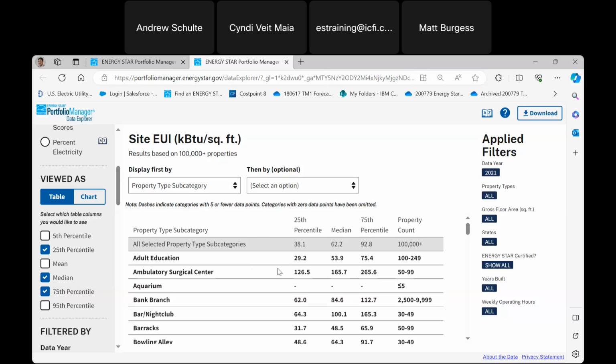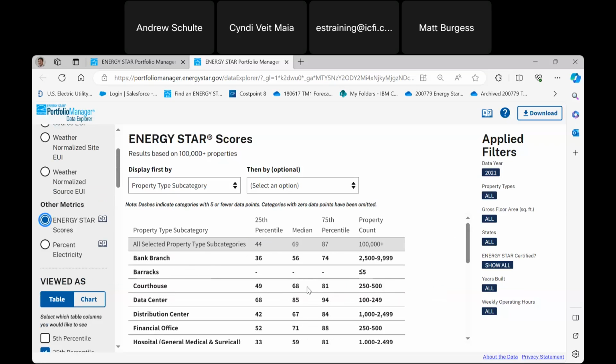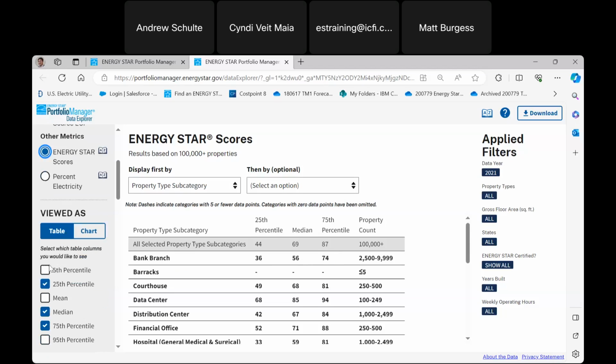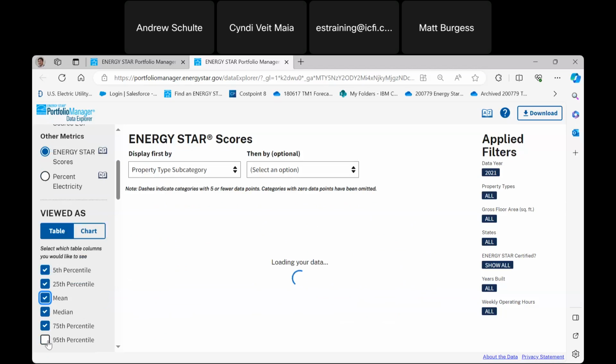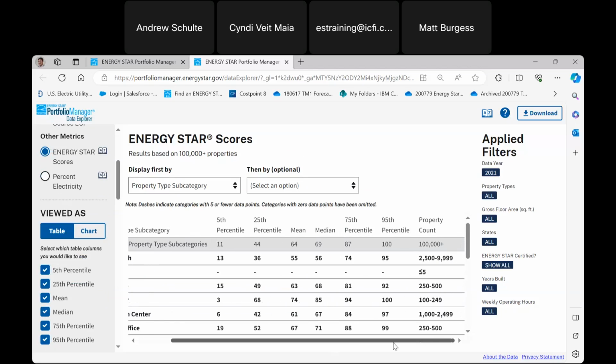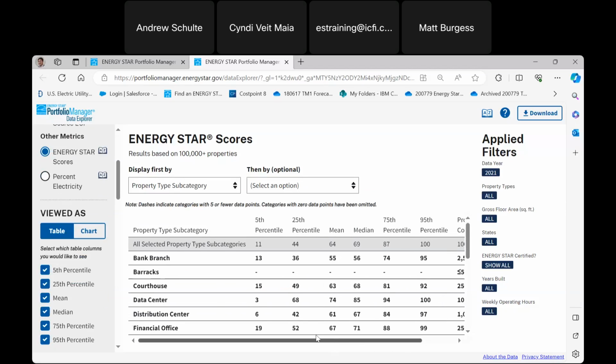So for instance, if you want to understand the range of Energy Star scores for bank branches across the country, this tool would tell you that based on a data set between 2,500 and 10,000 buildings, the median Energy Star score for the bank branch property type is a 56. The 75th percentile score is a 74, and the 25th percentile score is 36. And if you want to increase this to show the 5th percentile, mean, and 95th percentile, you can do that, and those columns get added to the graph. You can also see here that you have some display options.